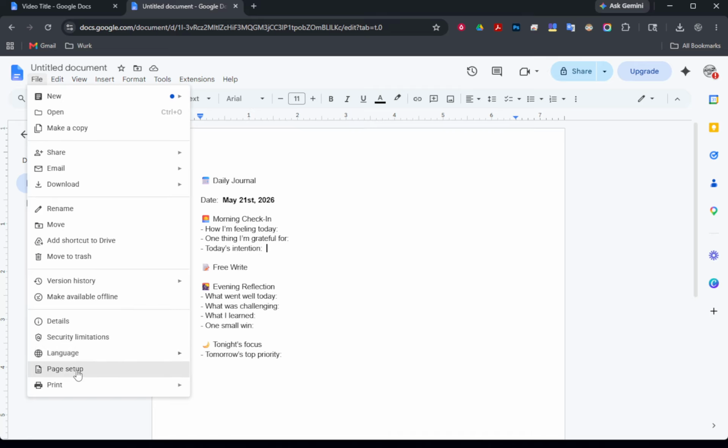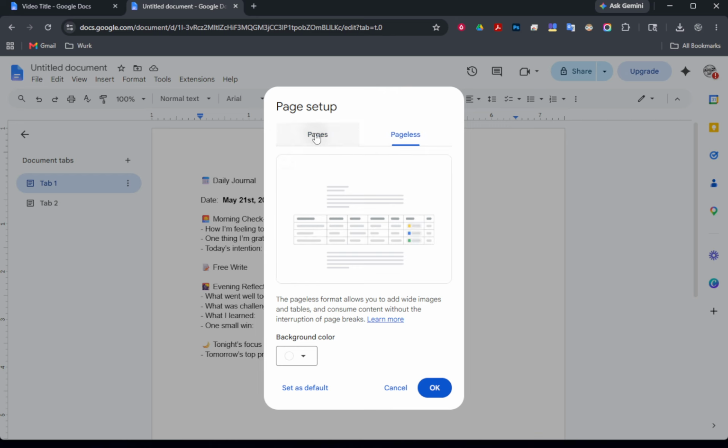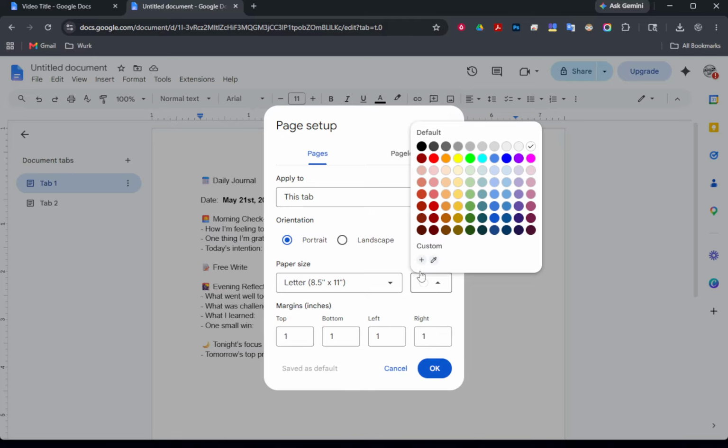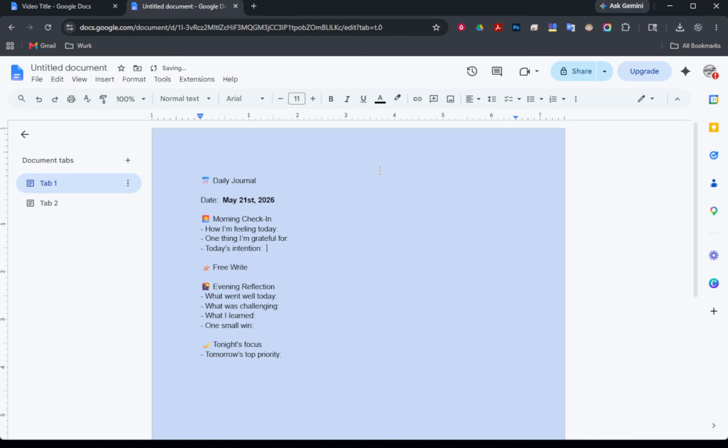Whenever you need to find something, use the built-in search. Press Ctrl plus F on Windows or Command plus F on a Mac, then type a keyword, a mood, an event, or a person's name to jump straight to relevant entries. Finally, keep your journal private. Open the Share settings and make sure it's set to Restricted so only you can access it unless you choose to share.